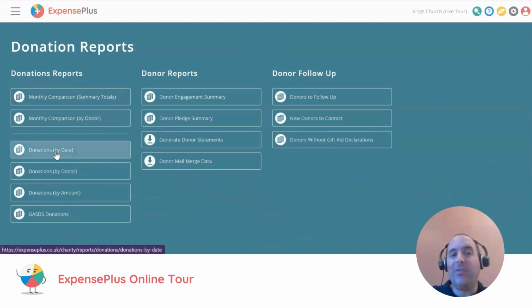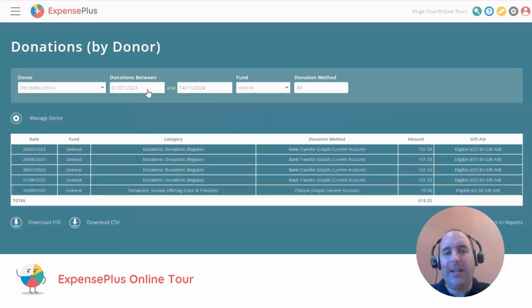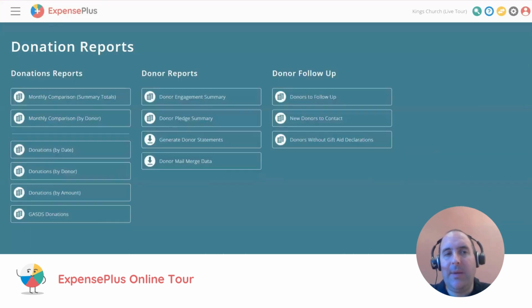You've got donations by date, which allows you to view all donations, funnily enough, between dates. You've got donations by donor, which is brilliant, because this allows you, for a particular donor in a particular date range, to see what they've given and how the donations were allocated to which fund and category within ExpensePlus.